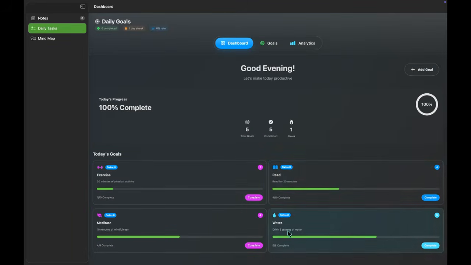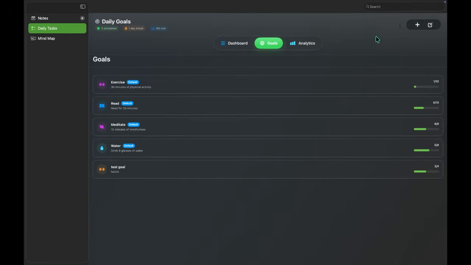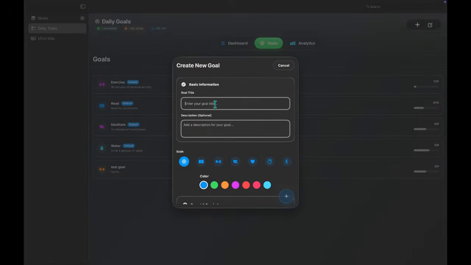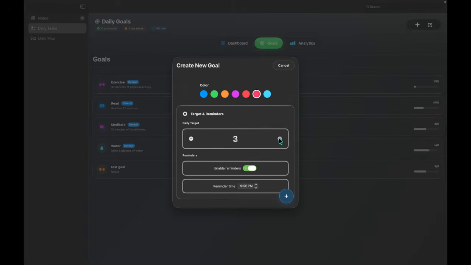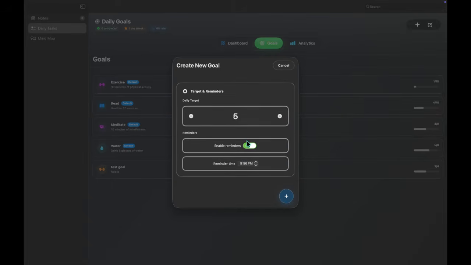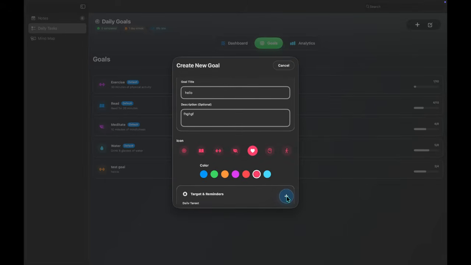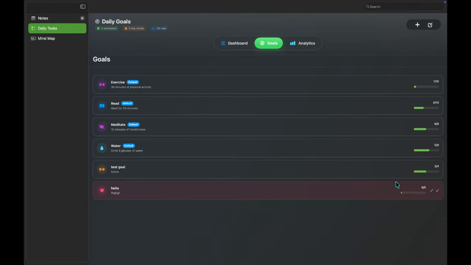For other goals, I can click this button. I can create a new goal. Let's just say hello, and have a nice description to it, and then give it some sort of a theme, color, and how many times do I want. I can enable reminders for it, and then see at what time do I want to get reminded to complete this particular task. I do this, it gets added to the bottom. I can click in the right tick to mark my progress over the day.